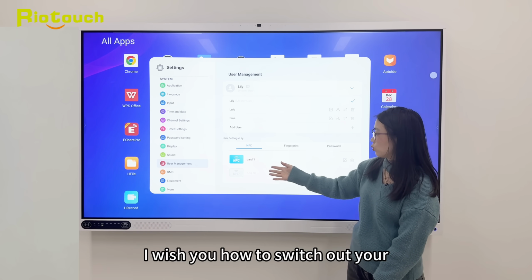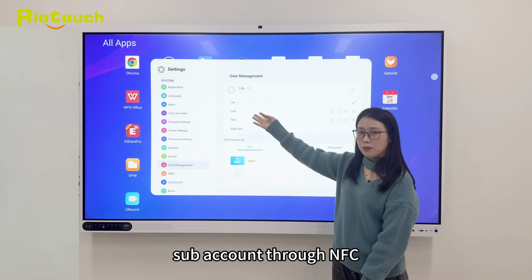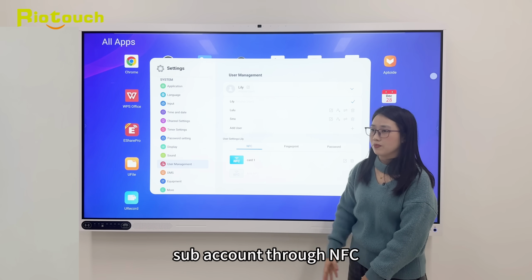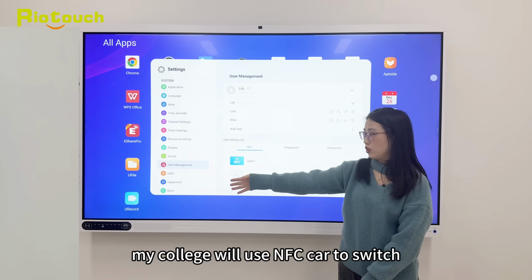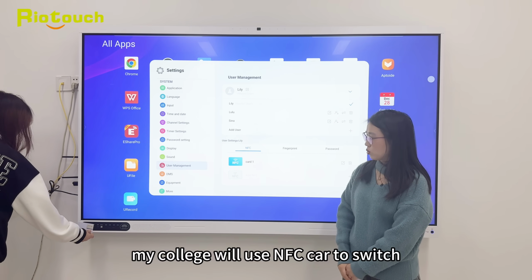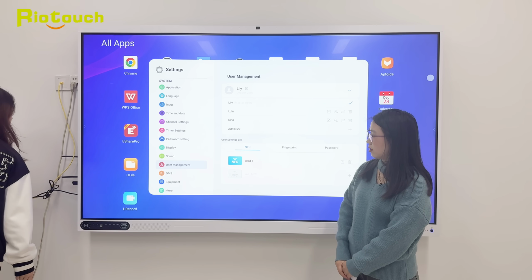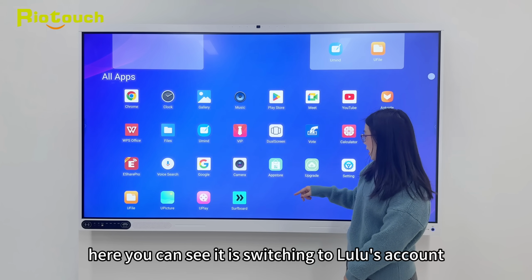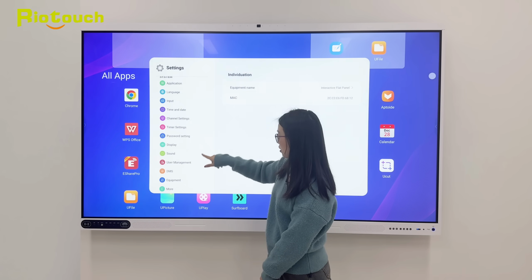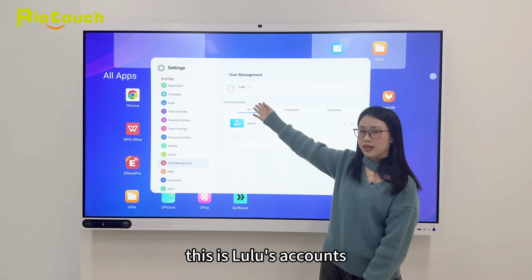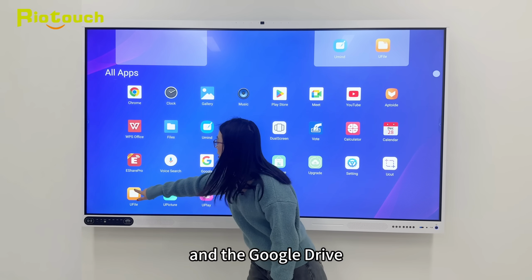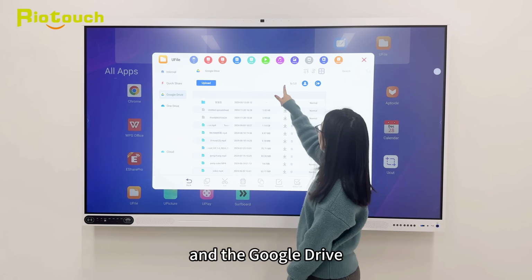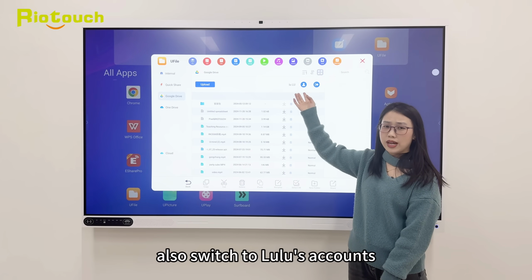I will show how to switch your sub-account through NFC. My colleague will use an NFC card to switch. Here you can see it is switching to Lulu's account. We can check. This is Lulu's account. And the Google Drive also switches to Lulu's account.